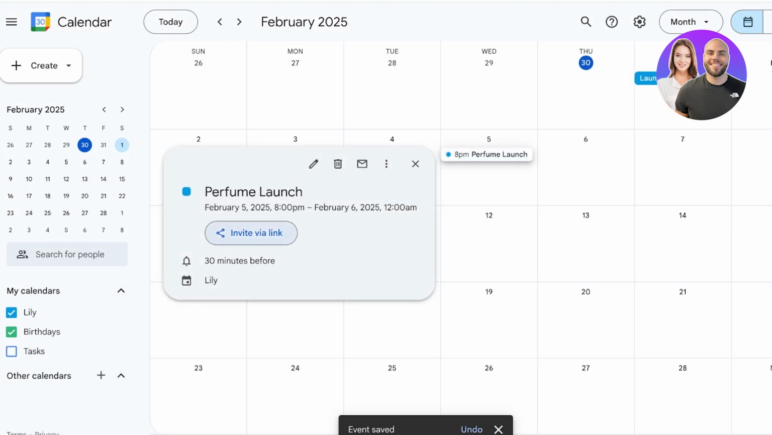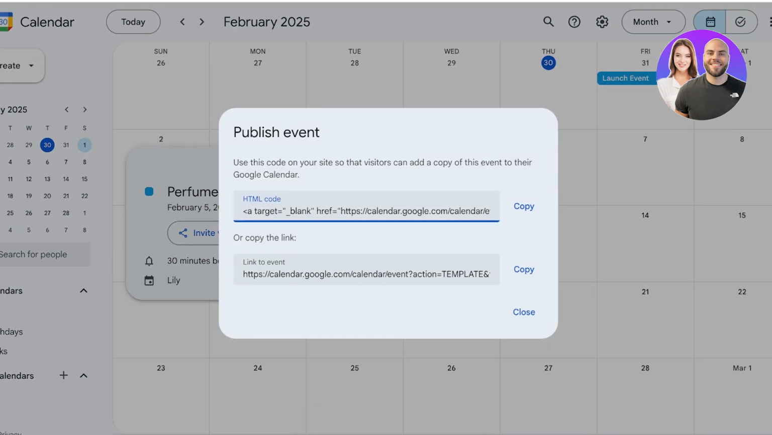Now, if I click on this, I can see we have the entire event. I can click on these three dots and I can click on publish event. Once I click on publish event, you can use this code on your site so visitors can add a copy of this event to their Google Calendar.